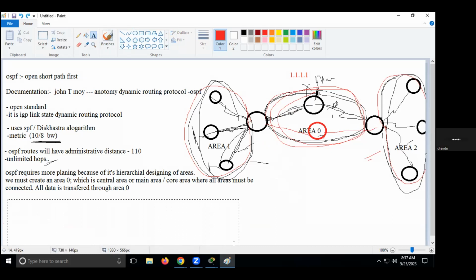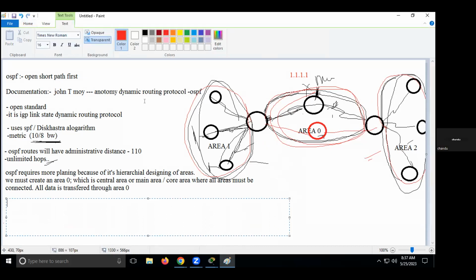OSPF requires more planning because of its hierarchical design of areas. So you must create an area 0, which is the central area, the main area, where all areas must be connected and all data is transferred through area 0.